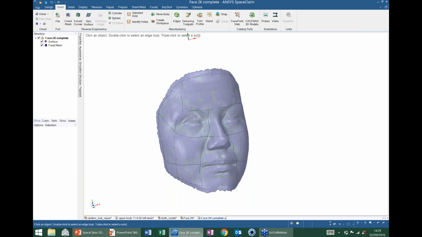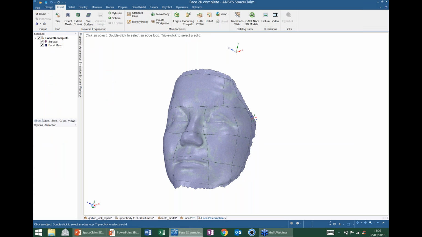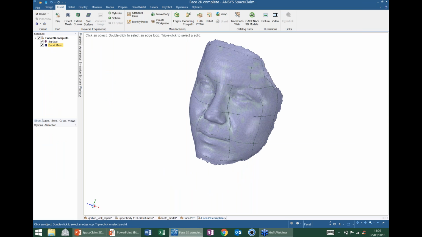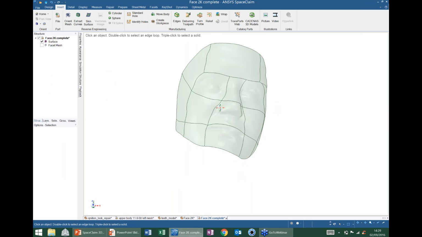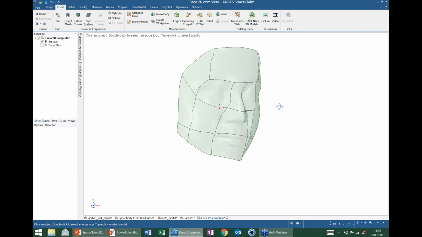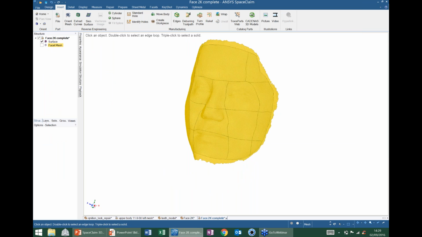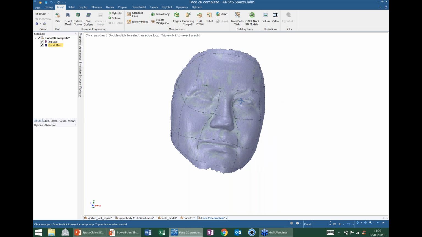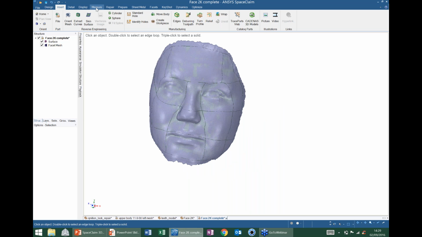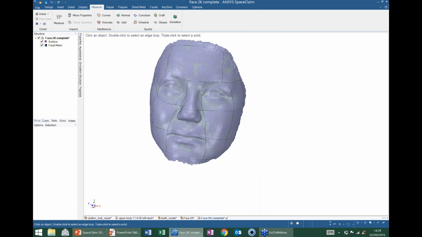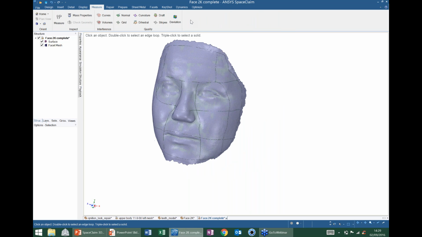So here we go. This is the completed model that I made earlier, and if I hide my mesh, you can see it's a full surface model of that face, and it just really simplifies it and makes it into something that's easier to work with. And of course, you can measure these. You can measure the deviation between the surface model you created and the mesh model.